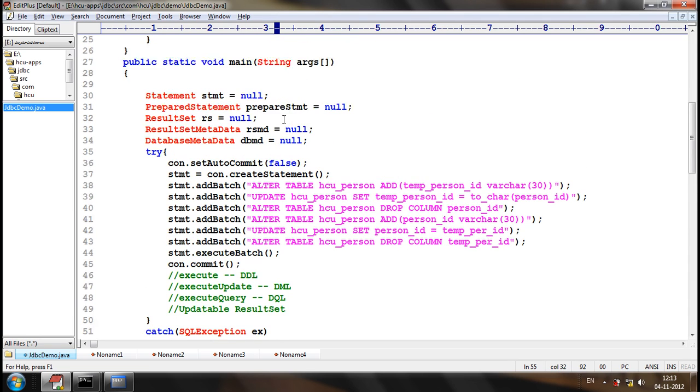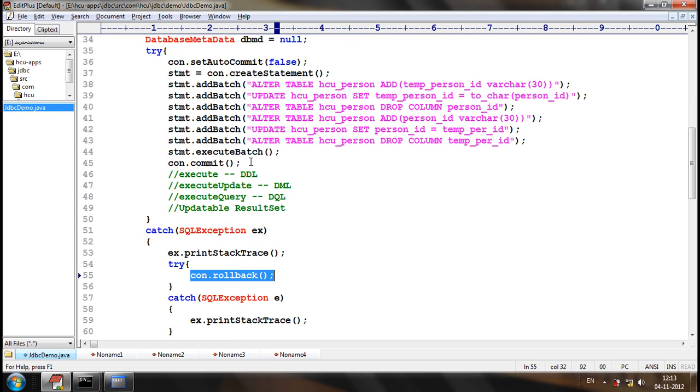Now you can note down the example. If the interviewer asks you how we can make batch updations, the first step is to make the auto commit flag false. Create a statement and then add all the SQL statements to the batch using the add batch method. Then use execute batch. Whenever there is an exception in any statement, it will come to the catch. In the catch, just roll back the changes using connection dot rollback. That's how we can go for batch updations.